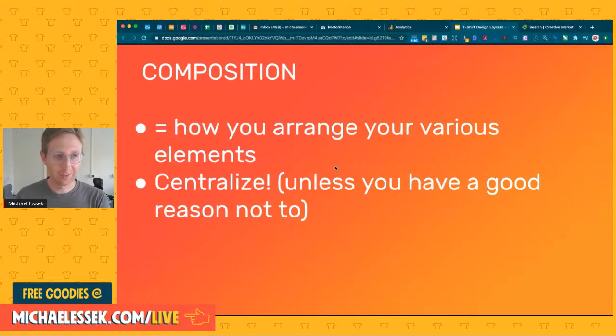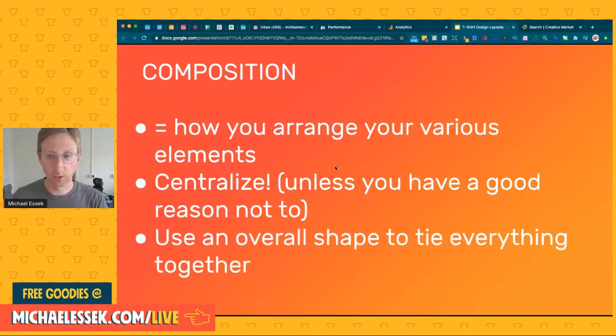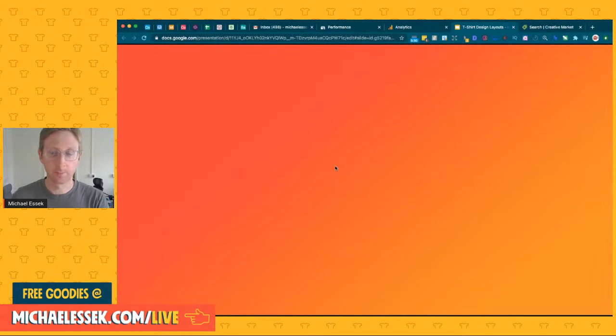A couple of just kind of tips to start off with. Usually you want to have things centralized unless you have a good reason not to. So your illustration, usually you want to sit it in the center of the t-shirt, and your text usually wants to revolve around that. And I'll show you some examples here in a second. And another big tip, which we're going to look at shortly, is to use a shape, an overall shape, to tie everything together. And I'll show you some examples of that right here.